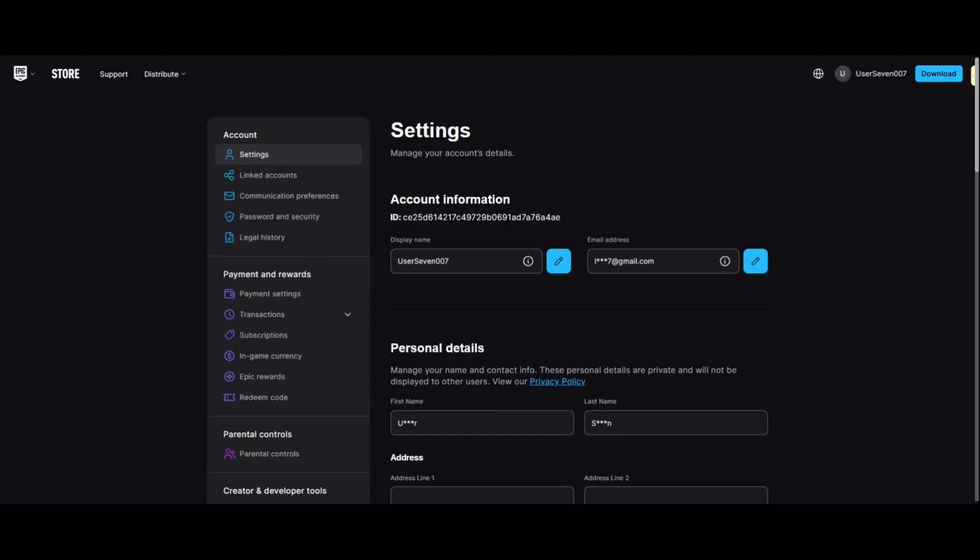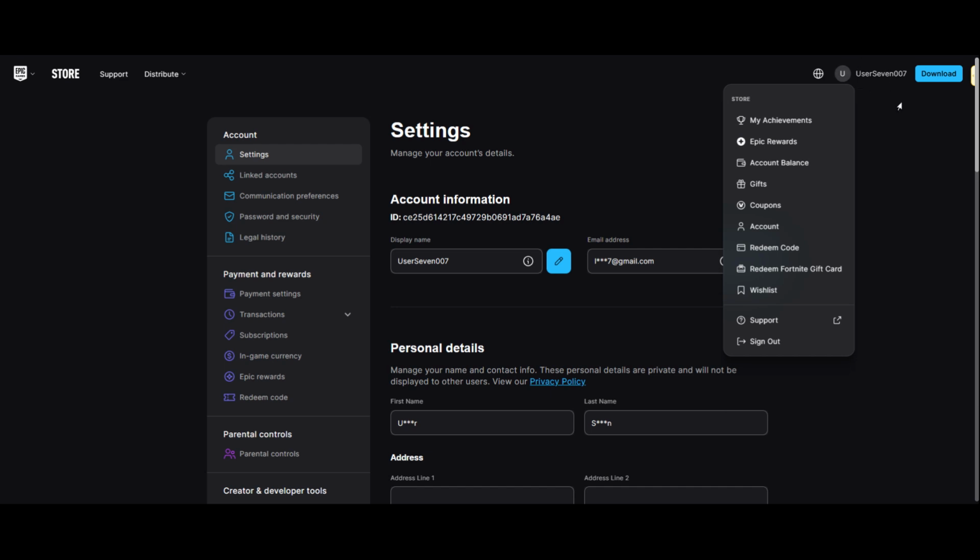If you don't see the change right away, try refreshing the page or signing out and back in. And that's it. You've successfully changed your Epic Games account display name.